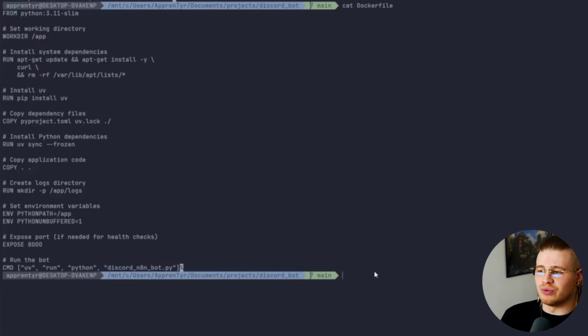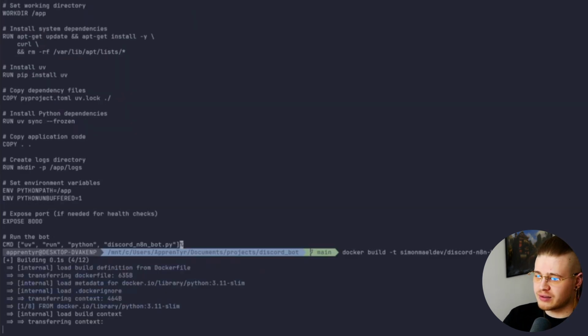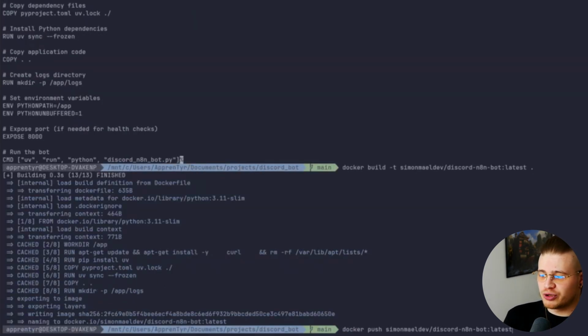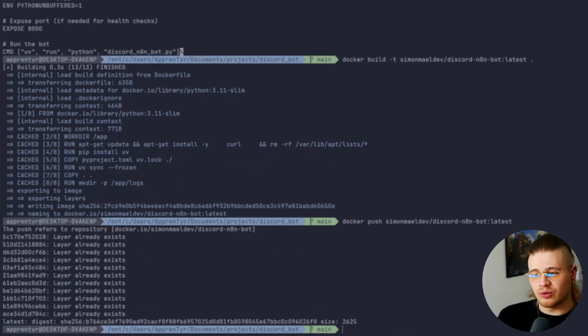Then we want to build the image and push it to our Docker Hub. So we are going to build the image and give it a tag. And then we're going to push the image to our Docker Hub. So now my Docker image containing my bots is on my Docker Hub and I can pull it from anywhere.